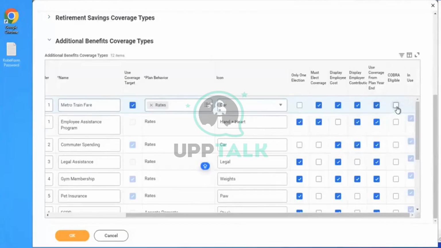COBRA eligibility: not all plans are eligible for COBRA. Only health savings and insurance plans are eligible under some applicable circumstances, such as employee death, disability, the company going bankrupt, or the company terminating the employee without proper reason. Then the employee is eligible for healthcare and insurance. We will select these two under healthcare and insurance.